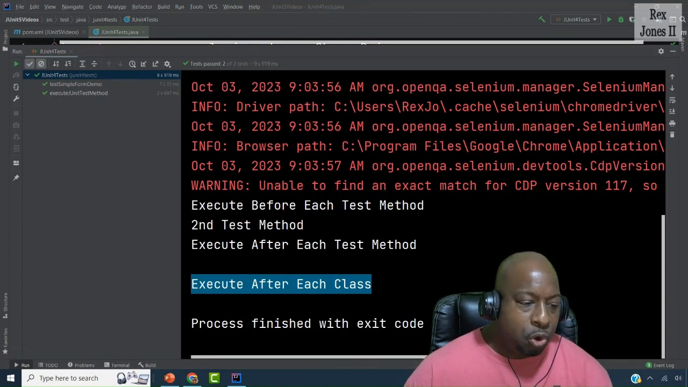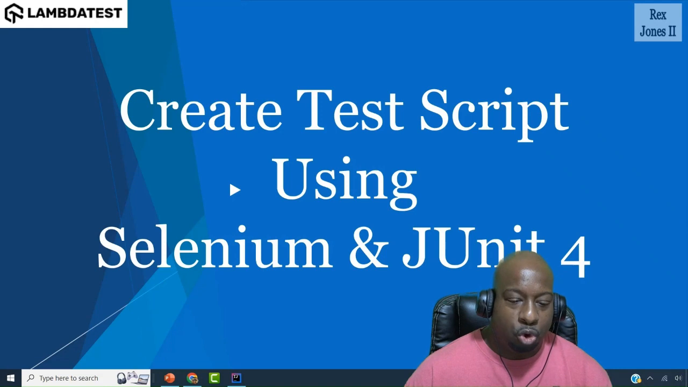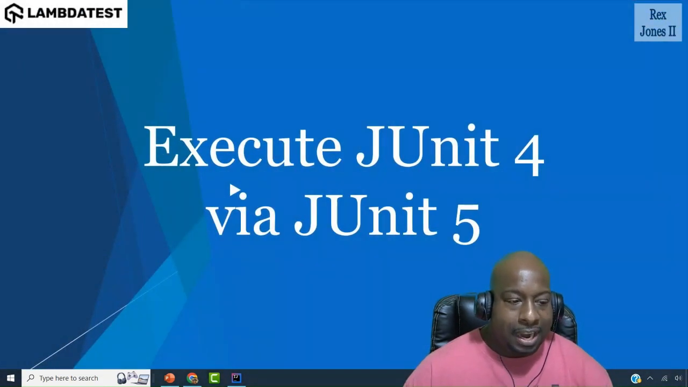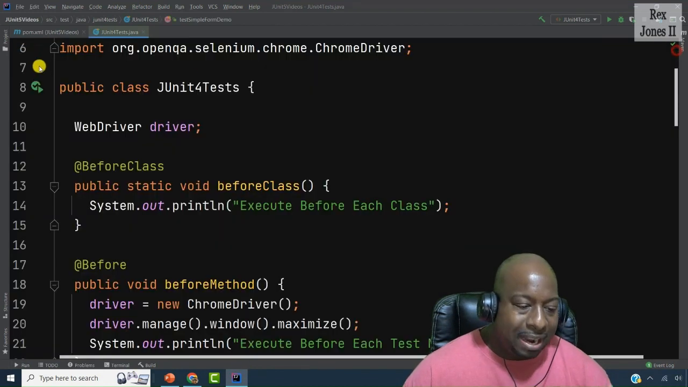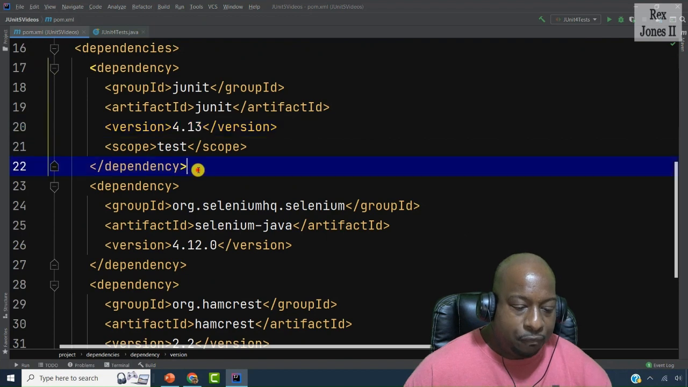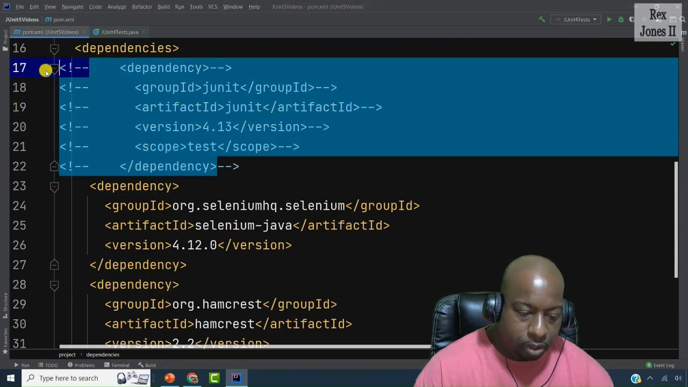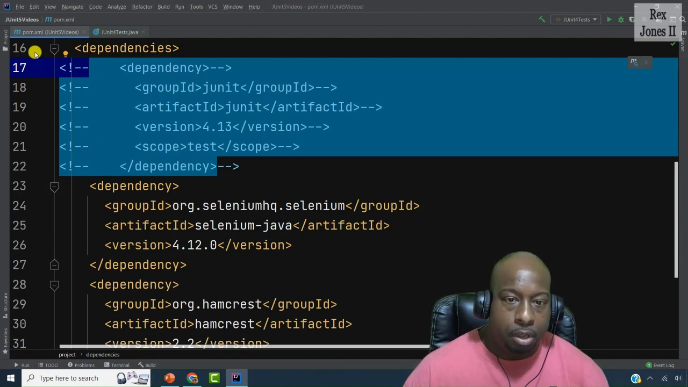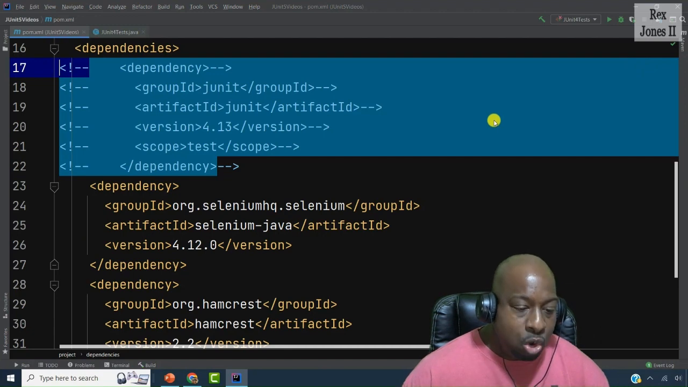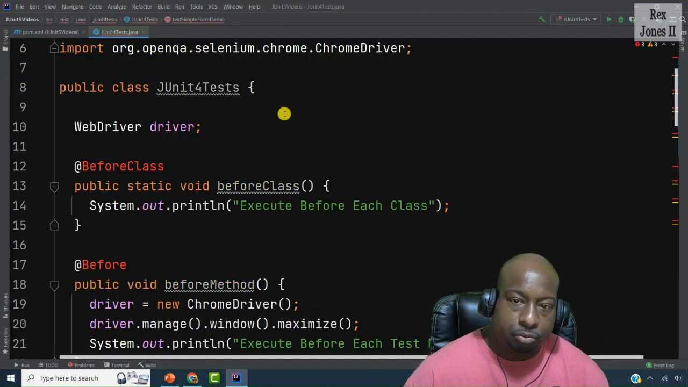Now, let's execute the same test script with JUnit 5. In the IDE, I'm going to the pom.xml file and start by commenting out the JUnit 4 dependency. And watch what happens when I comment out this JUnit 4 dependency. The next step, I'm going to load the Maven changes. Then go to the JUnit 4 test class.